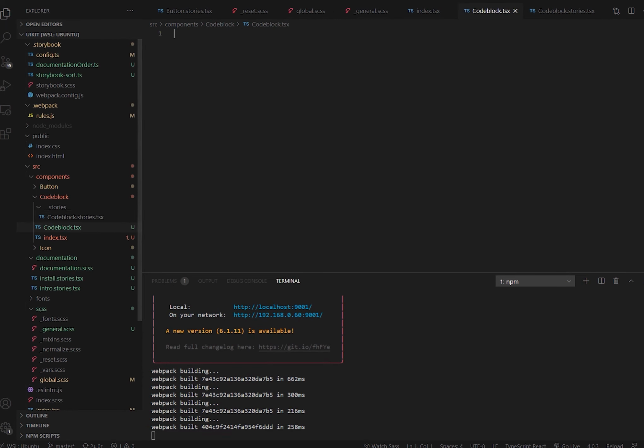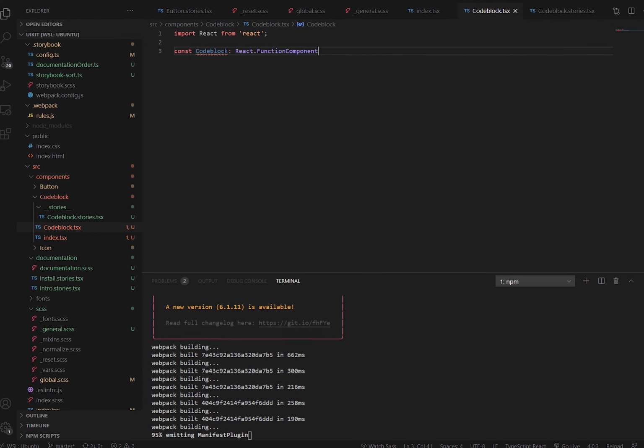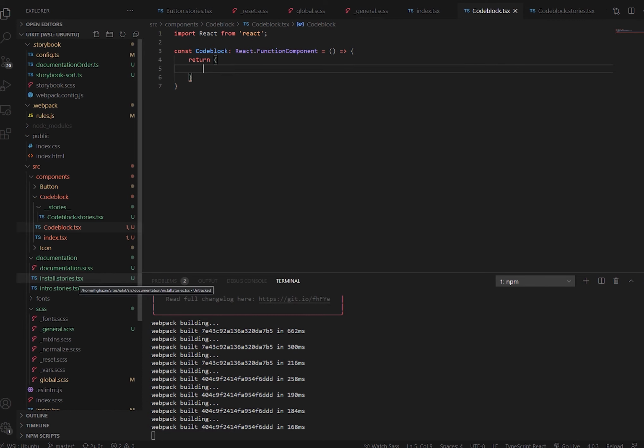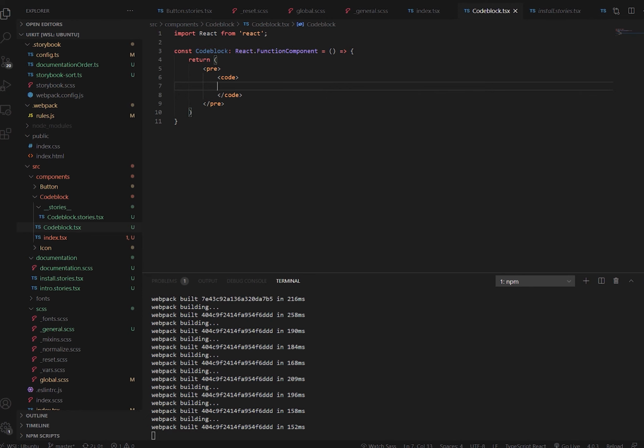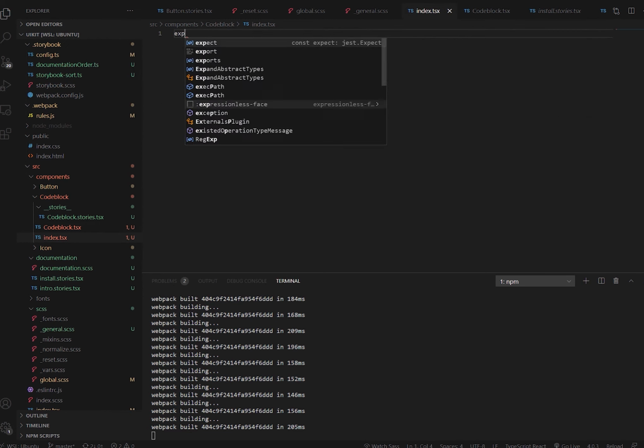So let's start off here. Want it to be a React function component. It's a function component. Let's go get the code from the installation story, and then if we go to code block, put that in there, just delete this, make sure that's indented. This is where our content will go, and we just want to export that, and we just want to make sure that's exported here in the index.